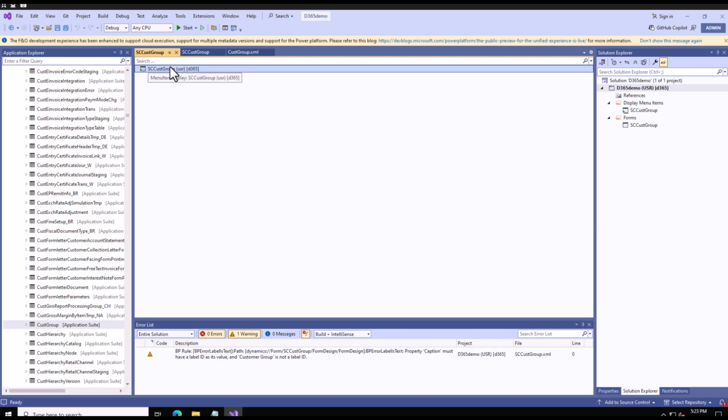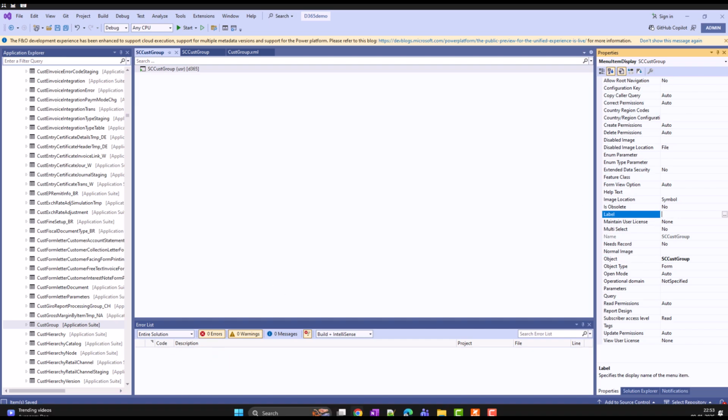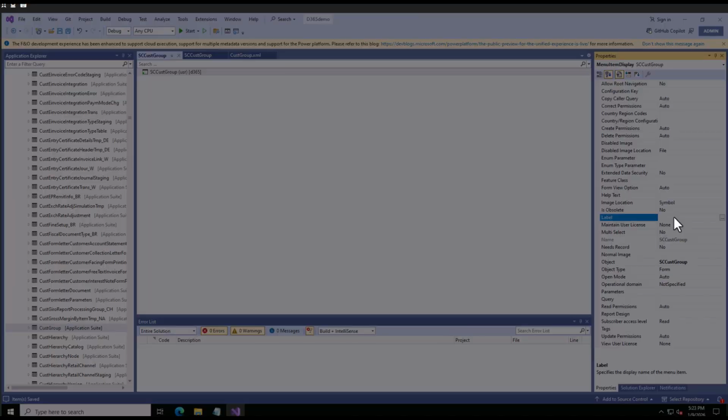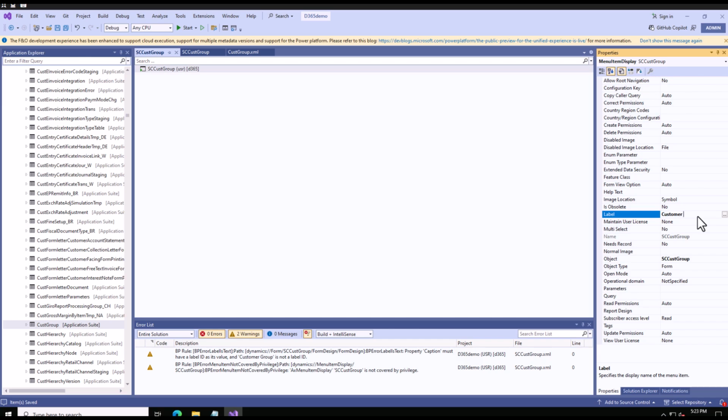Once your display menu item is ready, then you need to set certain properties. First one is make sure your object type is form, and then here you need to select your object. Your object name is basically a form name. So my form name is SCCUS group only, and then I will save this. Now the last thing that I will need to set is my label. So I will keep the label as customer group.